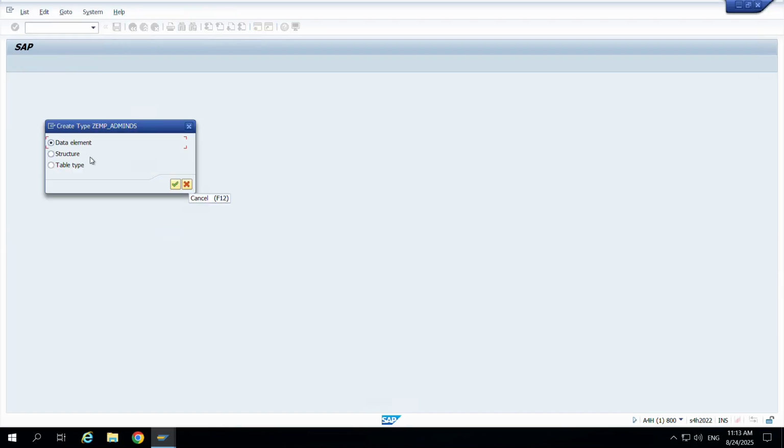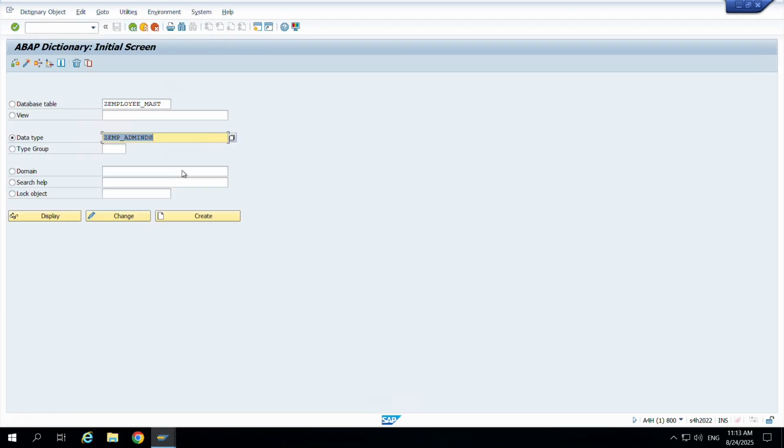Here the three radio buttons are shown: data element, structure and table type. Out of these three, what do you want to create? I want to create a structure, so click on this structure. After that click on the green button. I have already created it, and after that click on create.